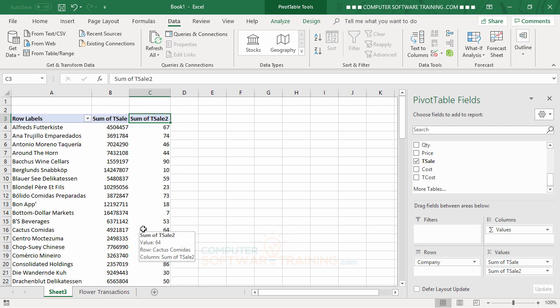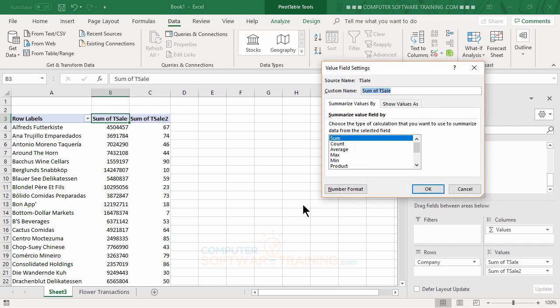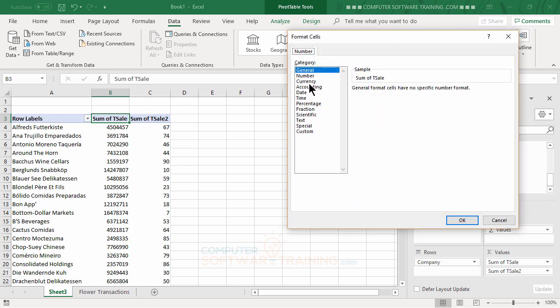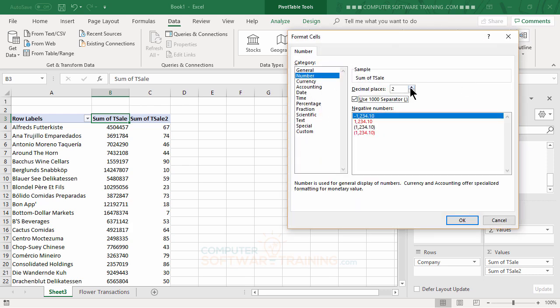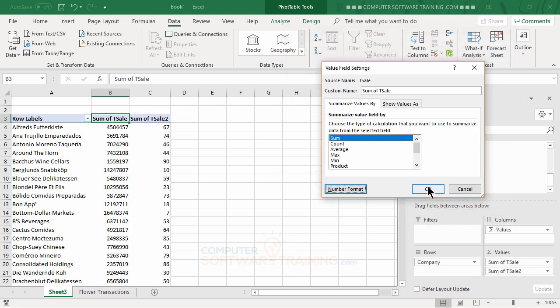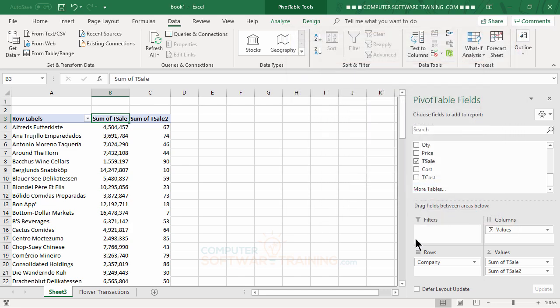Now, let's also go ahead and format this. So we'll double click on here, go to our number format, go to Number, and we'll go with no decimal places, with a comma separator. Hit OK. And there we go. That's not too bad. We could also maybe call this one Revenue, and the other one will be called Rank.